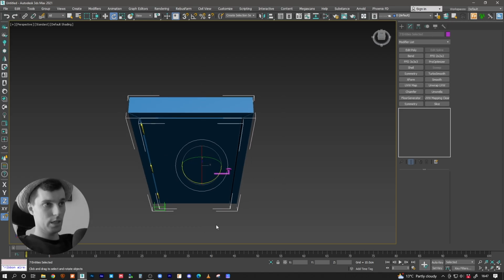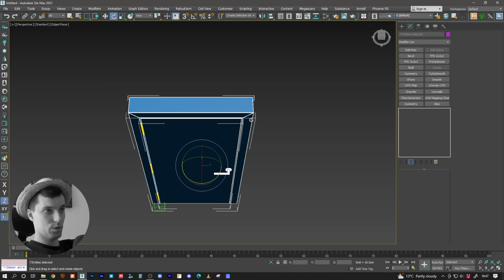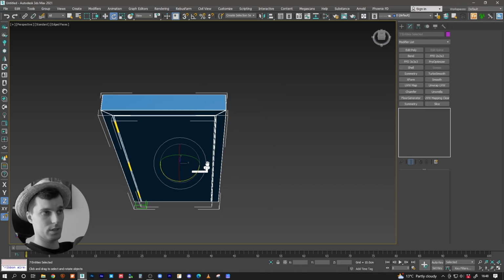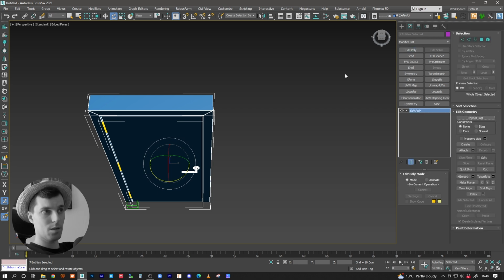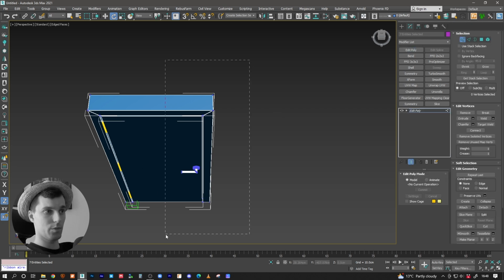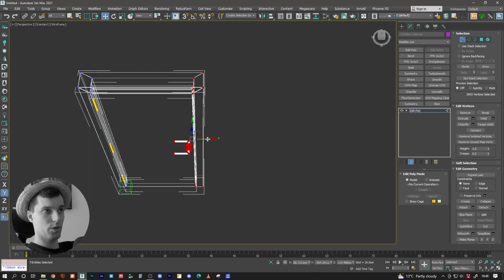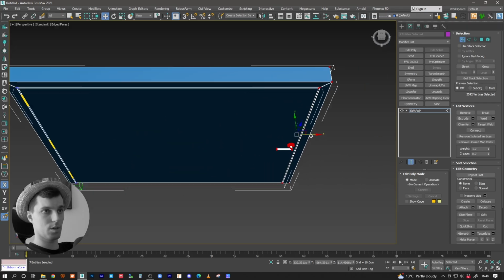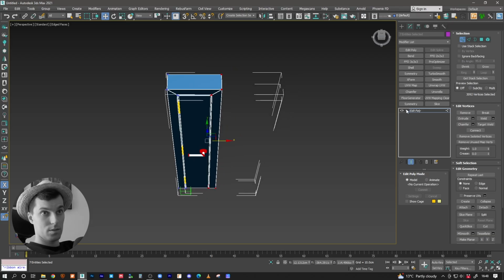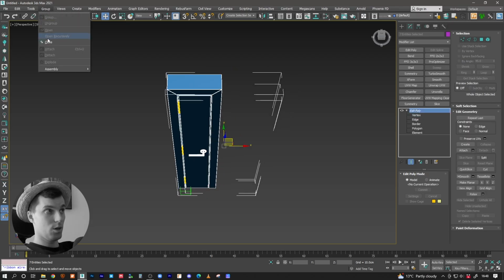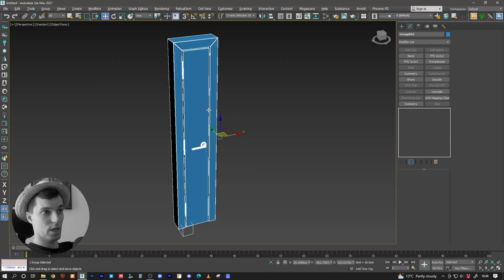So I'm just going to click this, right? I'm selecting literally everything that is on the right side. I don't really care about the left side, I care only about the right side with the door lock. So I'm going to apply editable poly, take the vertices and select all the vertices there. I'm just going to drag it like this, for example, or even like this, right? It doesn't really matter. The next thing I do is close everything again, right? So that is my door.